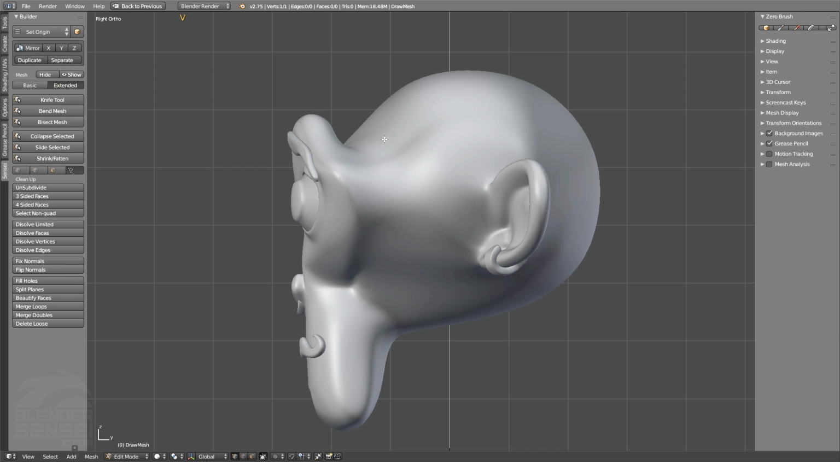So I'm going to press V and kind of do a hairline coming down here, and maybe a little bit of a sideburn as well, and flesh that out a little more with some strokes. And do something like this. Then press Shift V and our hair is generated here.